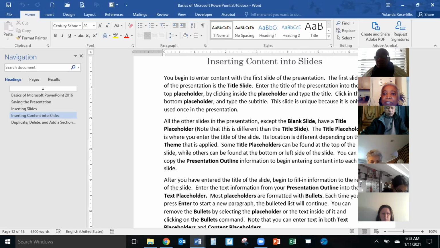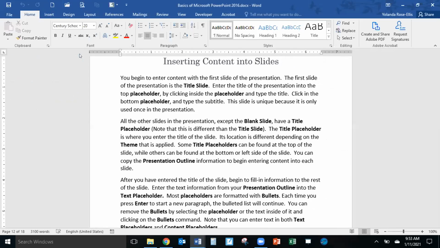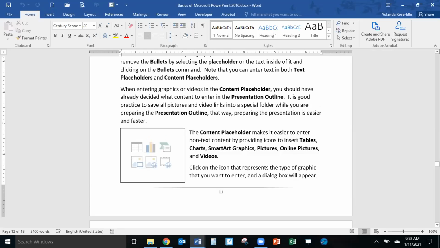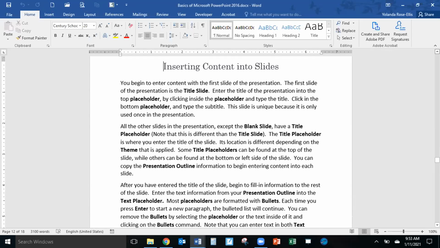Worknesh, could you read, please? You are mute. Sorry. Okay, a minute. It is page 11, inserting content, yeah? Yes. Inserting content in two slides.